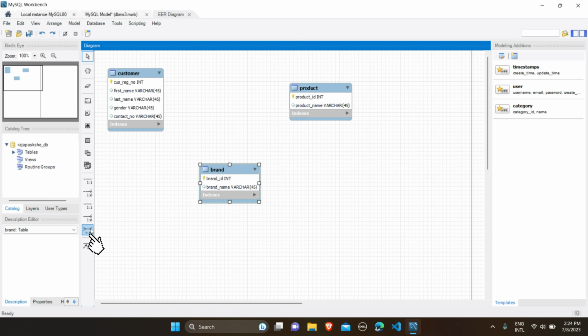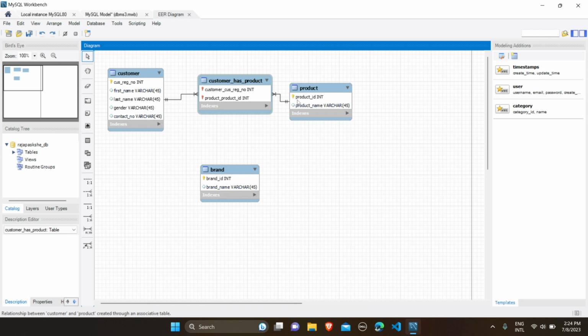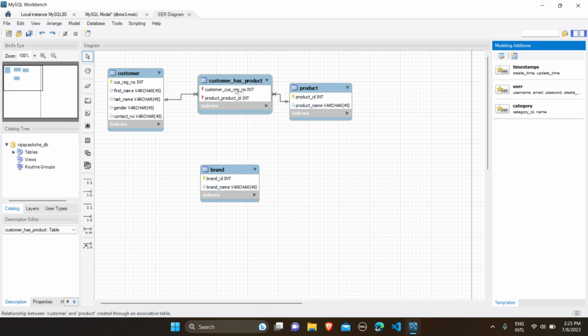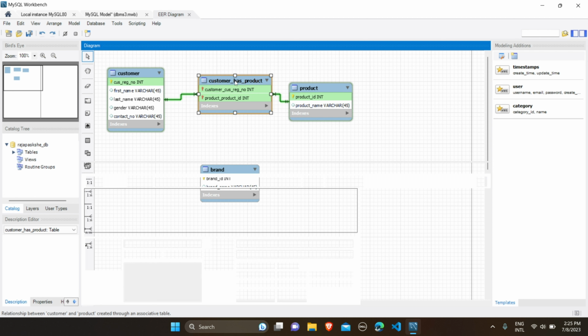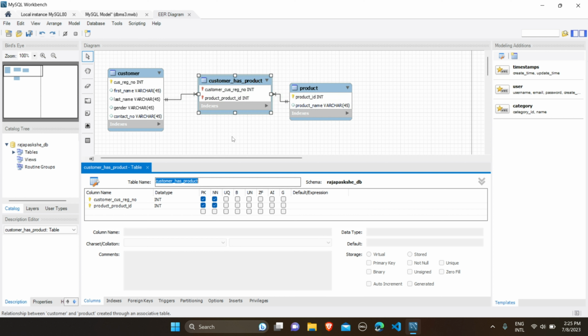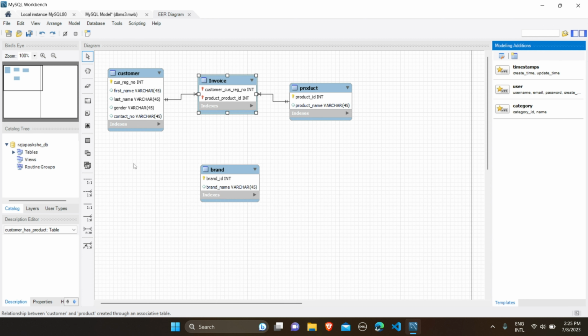To do this, go to the tool panel and click on this icon, and click on the product table and customer table. Then you can see another table it creates, customer has product. This table acts as a bridge between the product and customer tables, capturing the association between them. So in here we can store all purchased items. Let's rename the table to something like invoice, and that's it. Now we can store all purchased items in the database with a record.